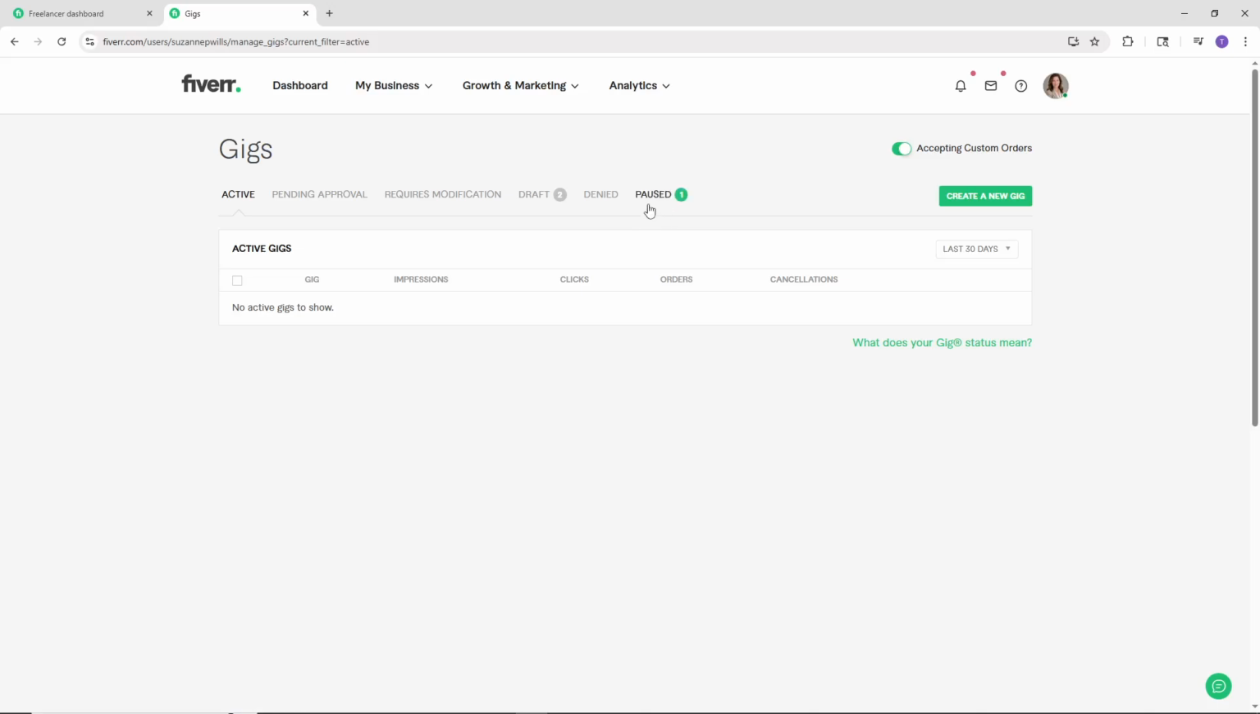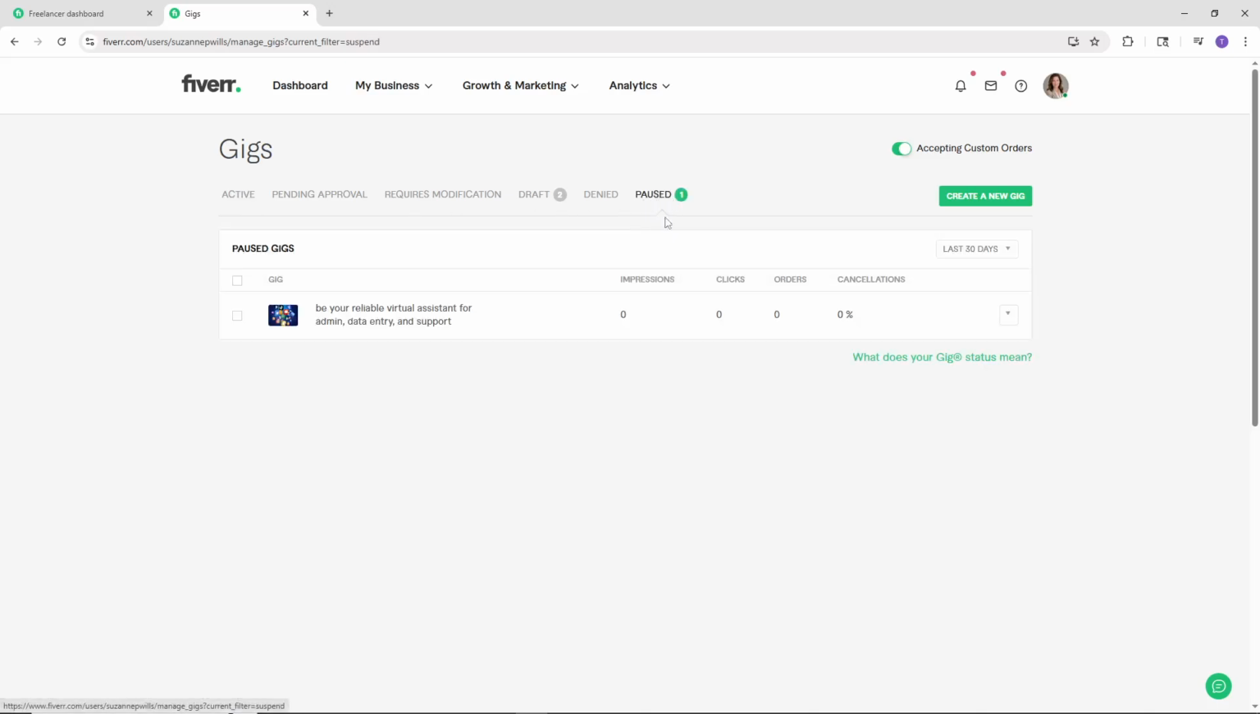Now that you're on the gigs page, you'll notice several tabs at the top. Look for the Paused tab and click on it. This tab displays all the gigs you've previously paused. It's a helpful way to see at a glance which services you've temporarily stopped offering to potential buyers.